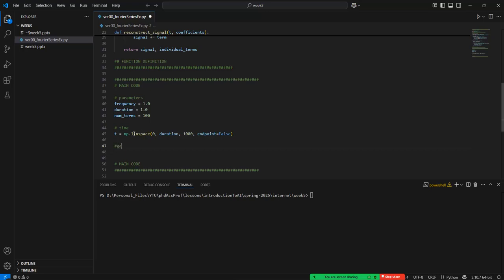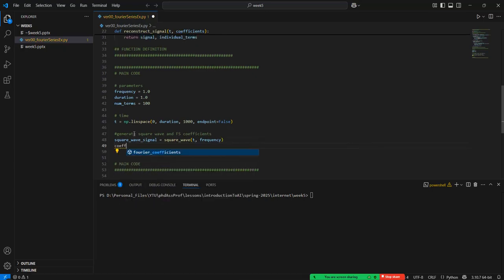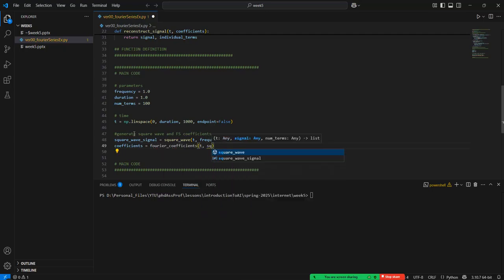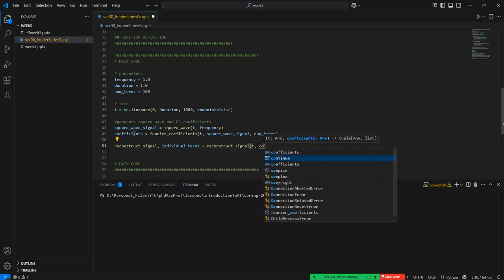Okay? So in the second place, generate the square wave and the Fourier series coefficients in here. So the square wave signal can be defined with the square_wave function of t and frequency. Okay? Also the coefficients can be assigned with the Fourier coefficients of t, square wave signal, and num_terms. Okay? And the reconstructed signal and individual terms can be assigned with reconstruct_signal of t and coefficients. Okay?